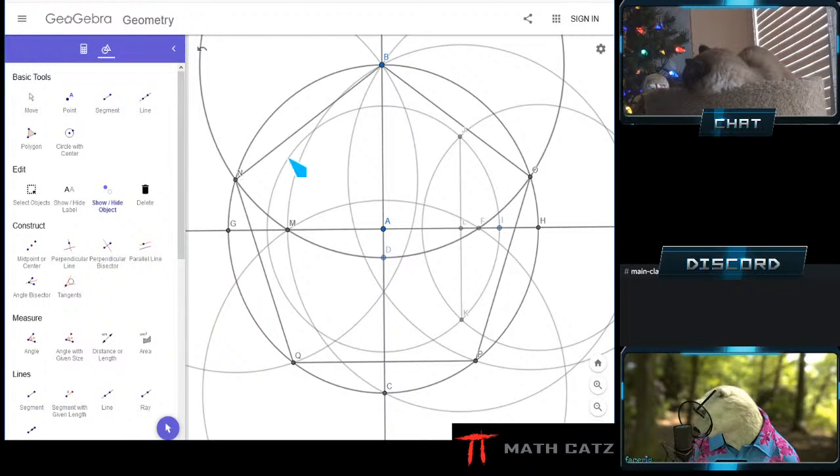Get it? Point and line? No? Okay. All right.